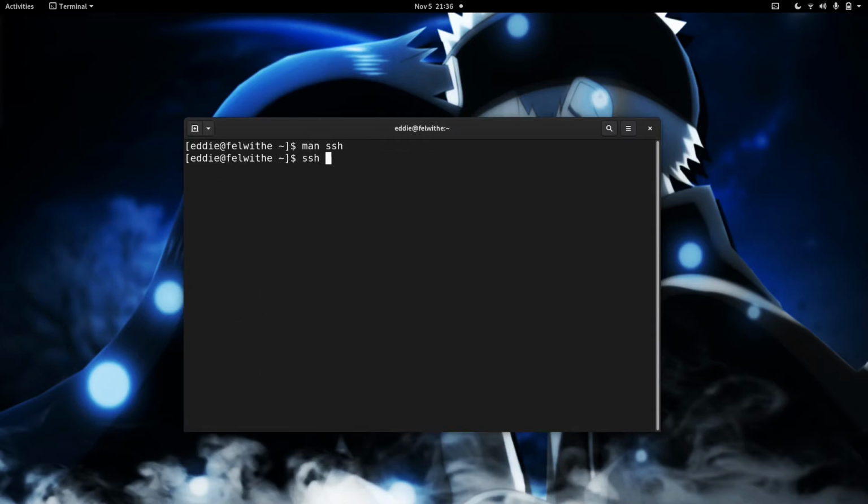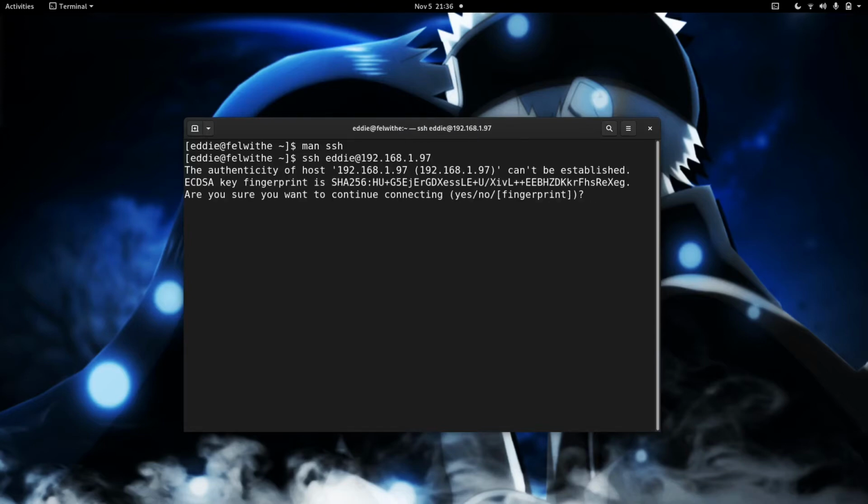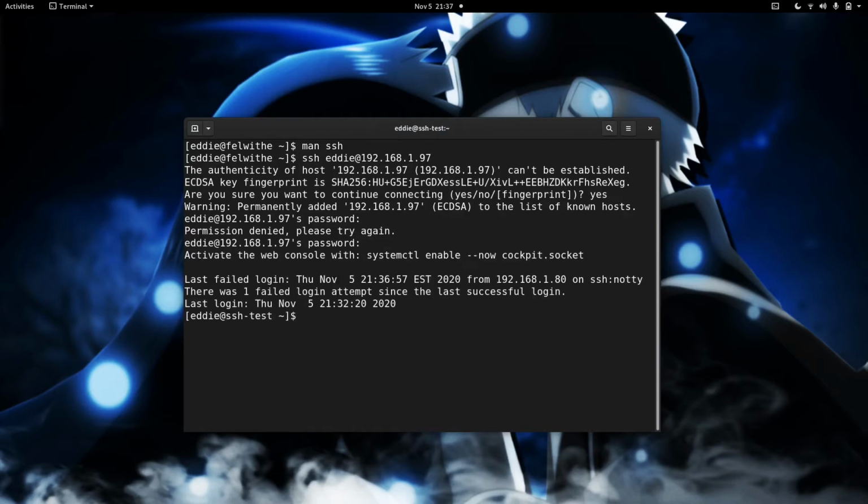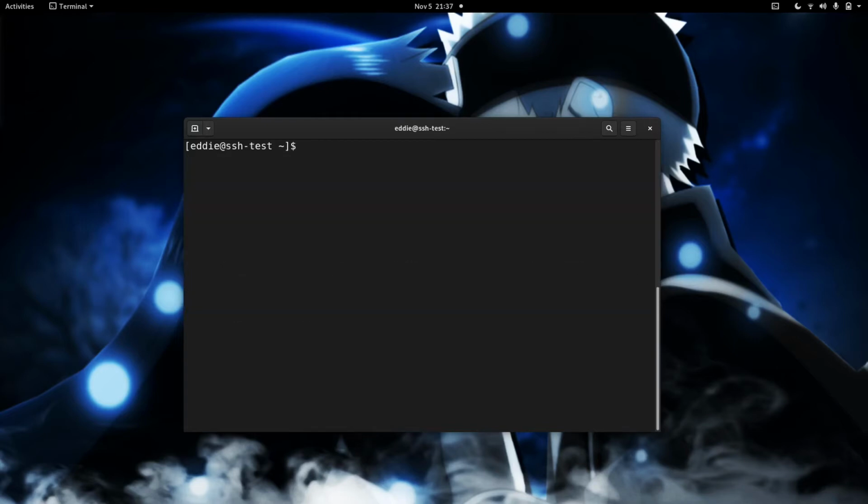So if I were to SSH into this little test VM that I have going, if I can remember its IP address. All right, yes, and we'll feed it a password. And I'll fat finger it the first try. Those of you that remember my RHCSA videos will know I fat finger passwords fairly often. And so here we are, I'm in my test VM. Let me clear the screen here.